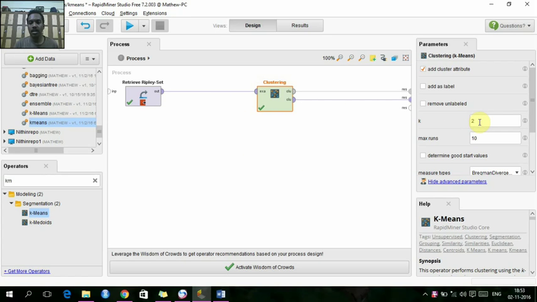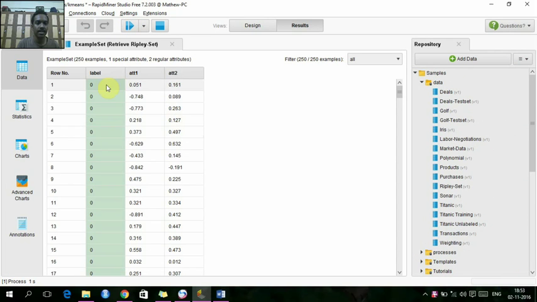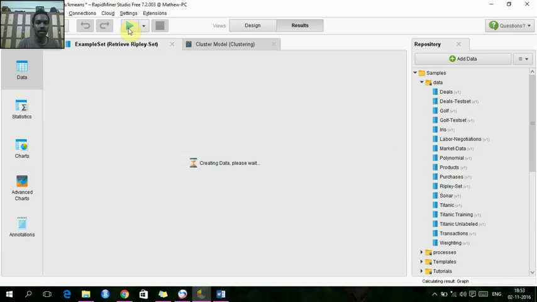Here I have given the cluster number as 2 and maximum runs as 10. I have given a breakpoint, so I will show what is inside. The replace set has two attributes, attribute 1 and attribute 2, and the label attribute is already given for the performance. After this, I'm going to execute this.